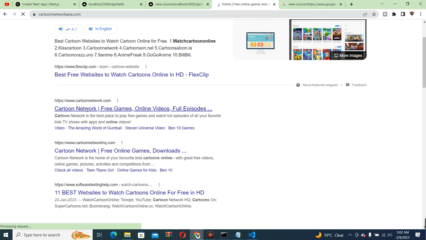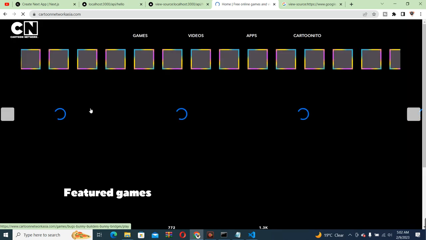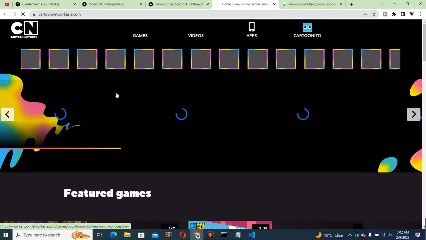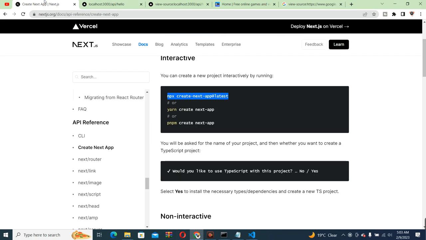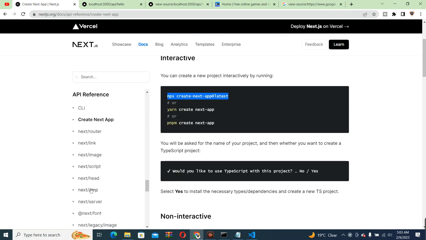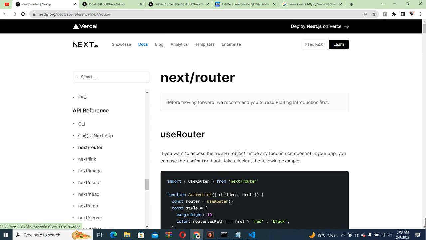But in case of SEO, search engine optimization, we need server side rendering. So that's why Next.js provides you server side rendering in your application. You can say that Next.js is good for routing, server-side rendering, and a lot of features are there. If we talk about next router, next link, next images, next script, next head, a lot of things are there. They are built-in packages. Next router is a built-in package which is provided by Next.js.